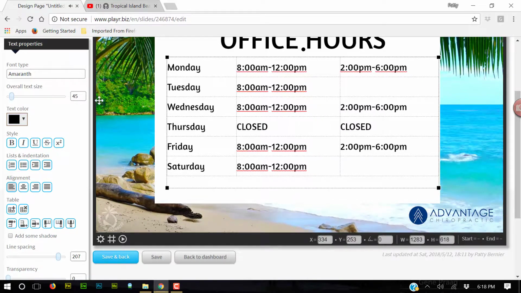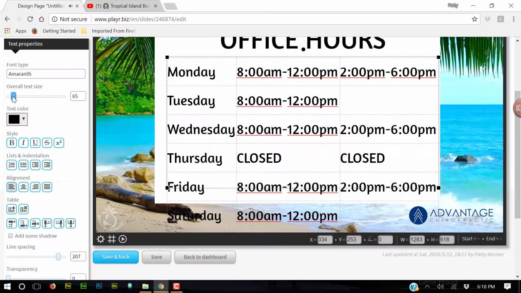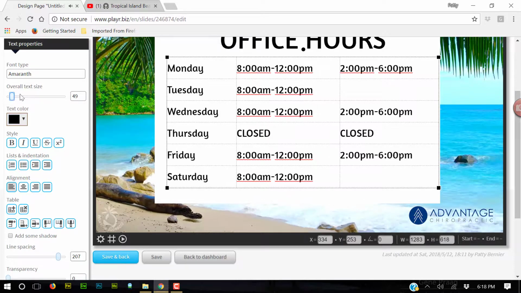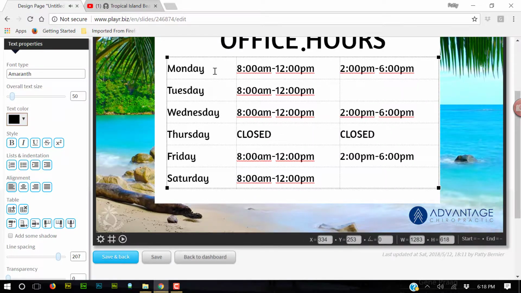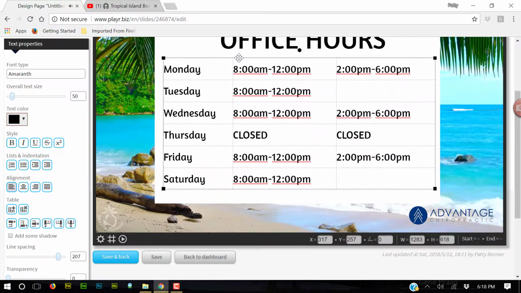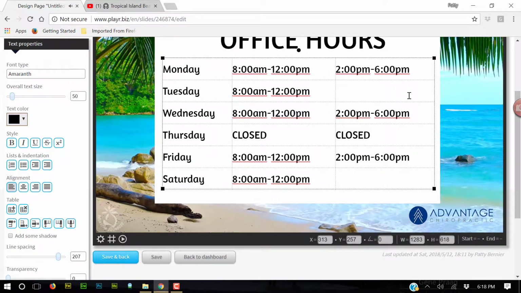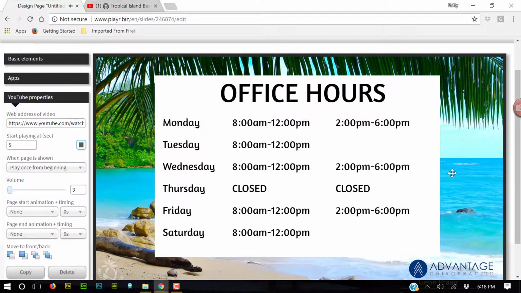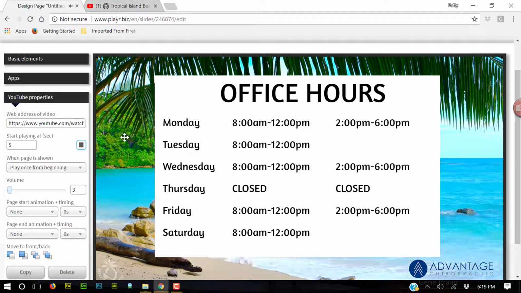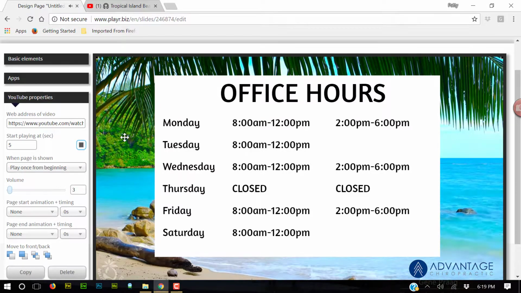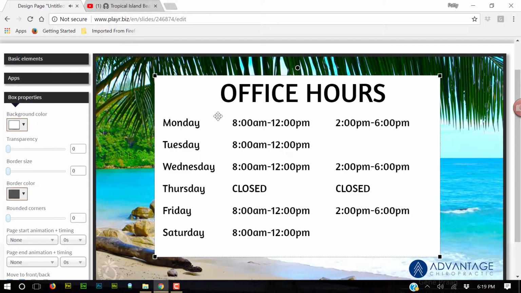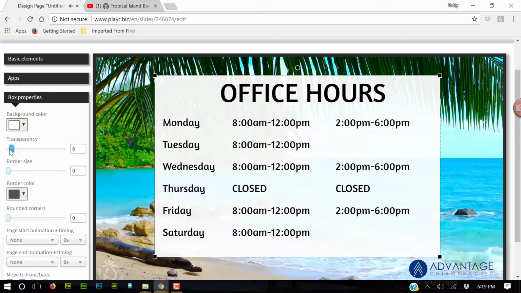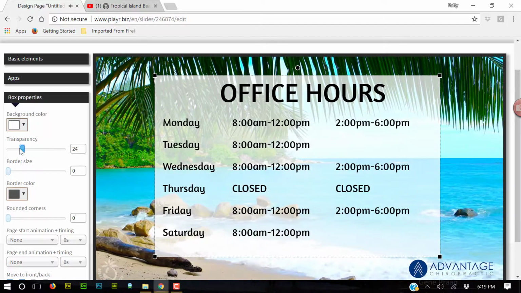We can go ahead, if you have some room, and maybe expand. We'll put it up to 50 pixels. That'll make it a little easier so it's not so hard to read. And you see we've got the beautiful video playing in the background, and we still want to see that. So I'm going to click on this white box, and I'm going to make that a little bit transparent so you can kind of see through.